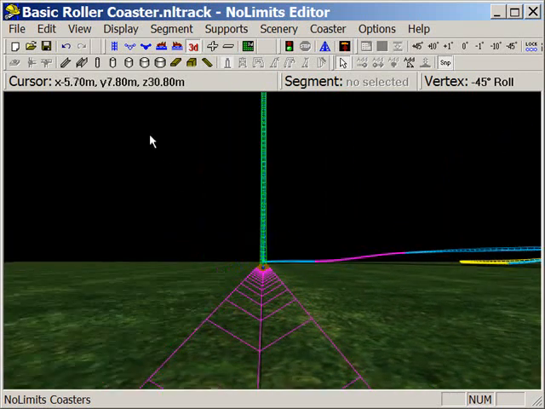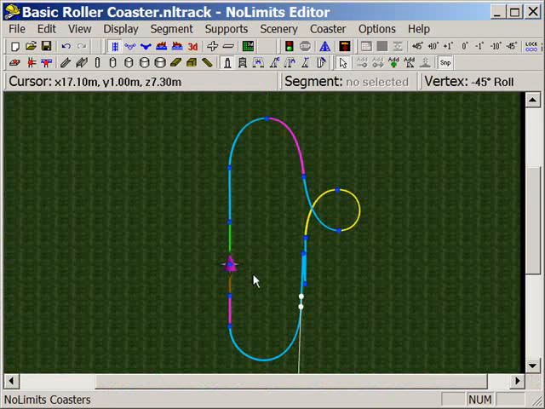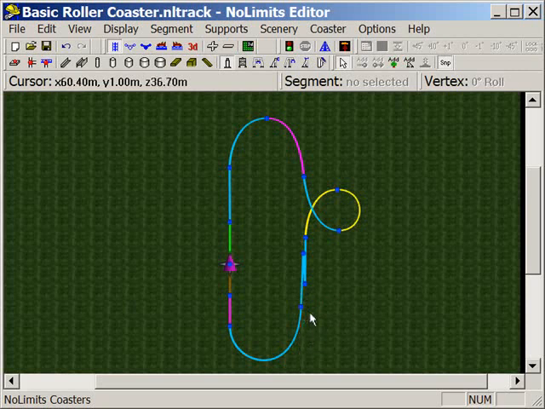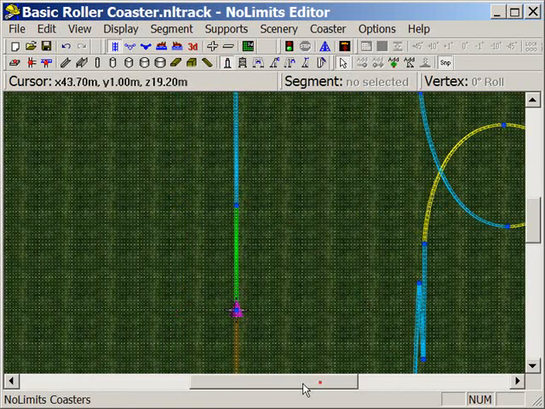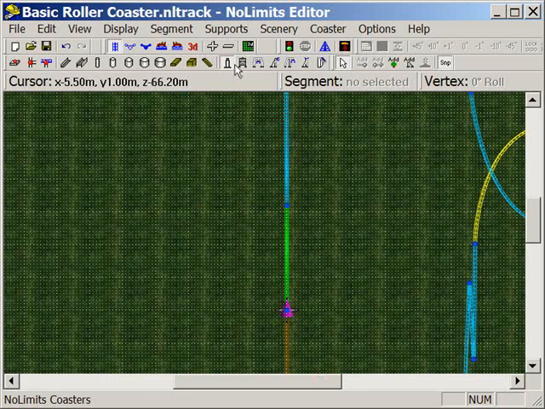Okay, so let's revert back to our top view now. So we've added some banked corners in, remembering that if we changed our mind and we didn't like it, we can select that vertex point and then click on zero to set it back to what it originally was. But what I want to do now is just zoom in a little bit and talk a little bit about supports. So at the moment, we don't have any supports on our roller coaster track.